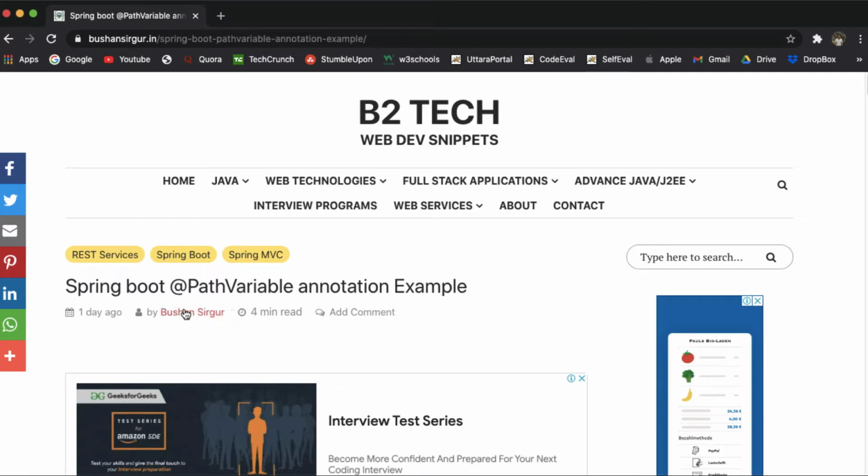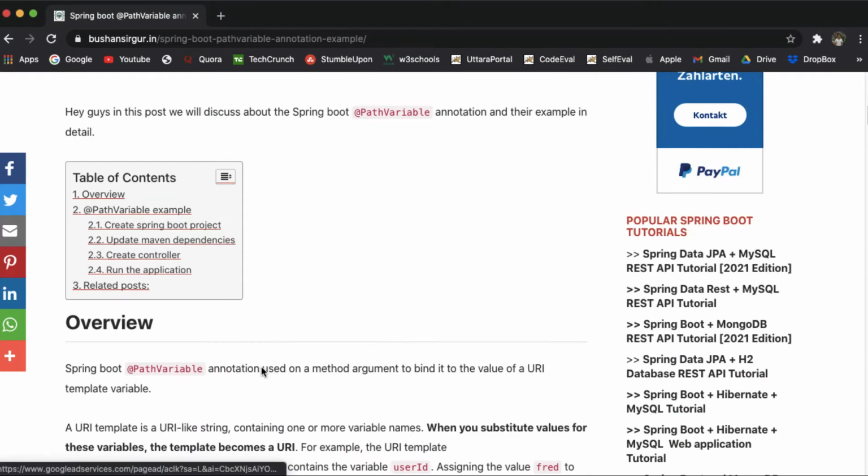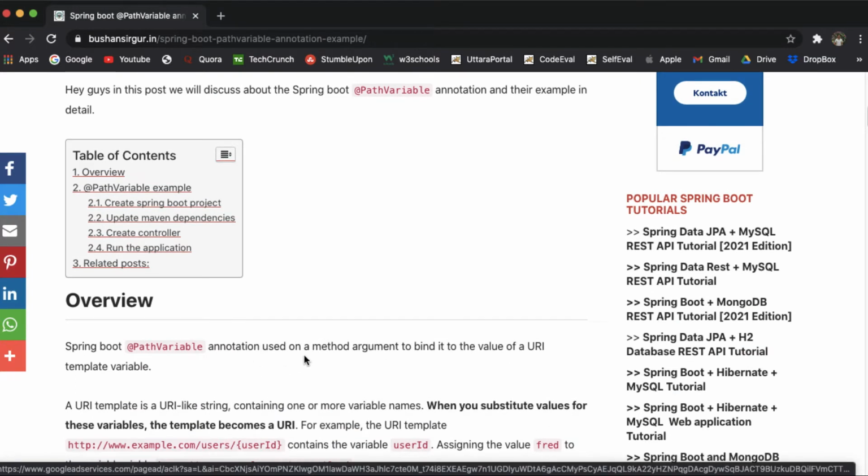This @PathVariable annotation is actually not specific to the Spring Boot framework. It is actually specific to the Spring framework. So what exactly will this path variable do? The @PathVariable annotation is used on a method argument to bind it to the value of a URI template variable. Let's understand this in simple words. The @PathVariable annotation is used to bind the value of the template URI variable to the method argument.